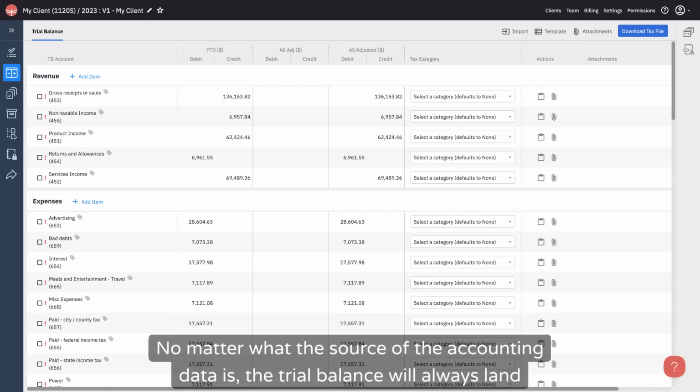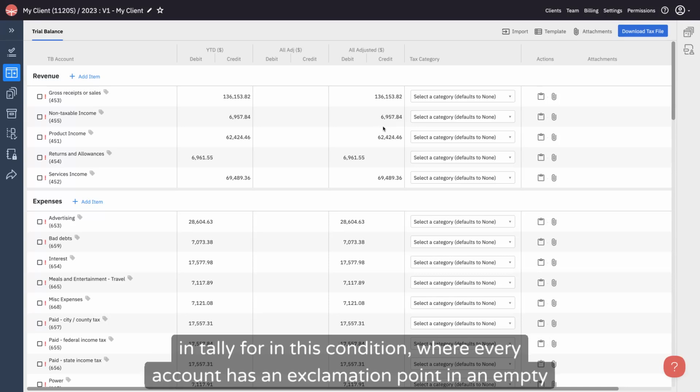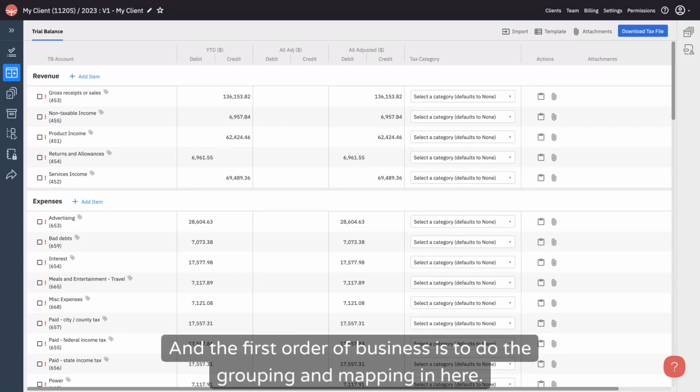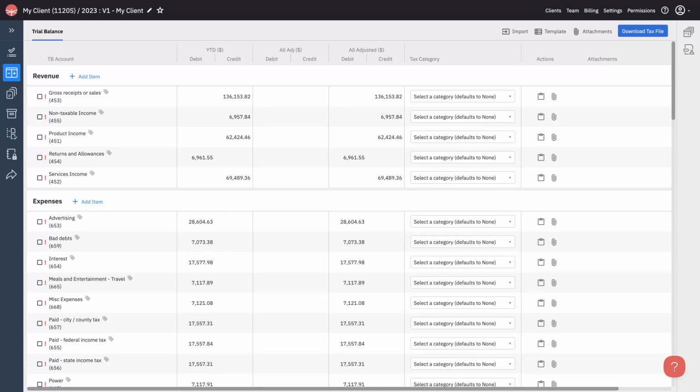No matter what the source of the accounting data is, the trial balance will always land in Tallyfor in this condition, where every account has an exclamation point and an empty tax category, and the first order of business is to do the grouping and mapping in here.